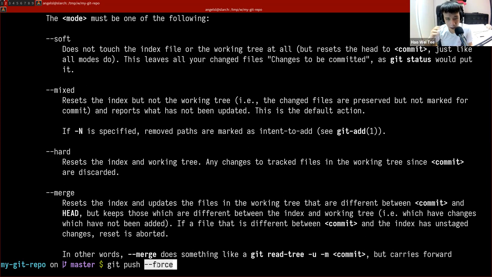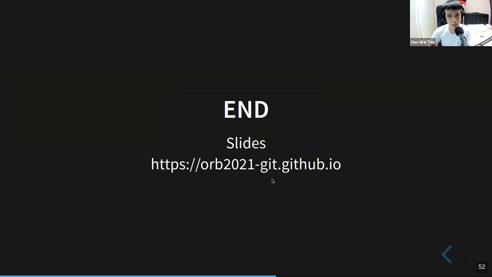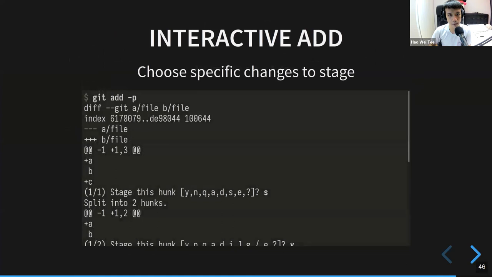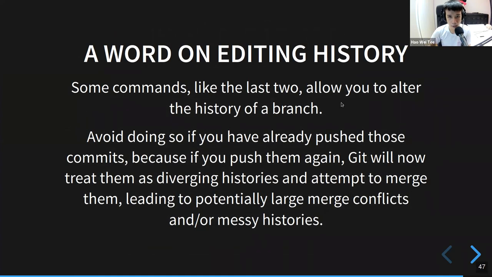Now I would suggest, I have a slide on this, you should avoid doing this after you have pushed, because other people who have cloned your repository or are working on it, unless they know what they're doing with Git, their histories will diverge. This is how you lead to very messy merge conflicts and things like that. So once you have pushed it, I would avoid reverting it.